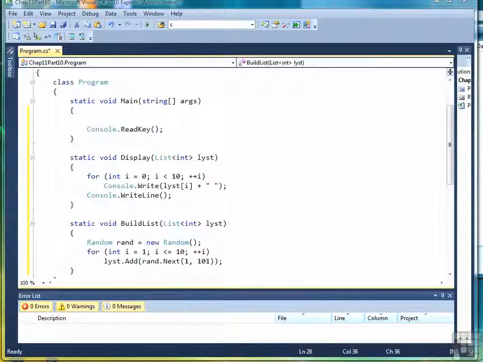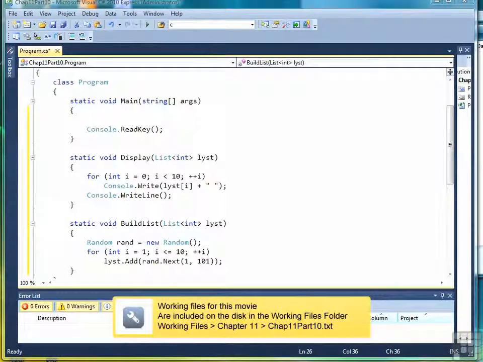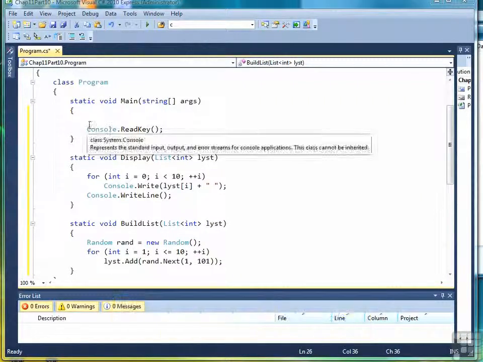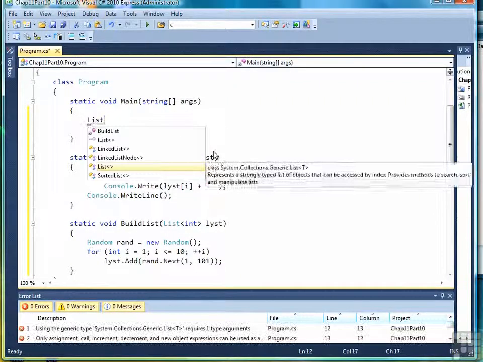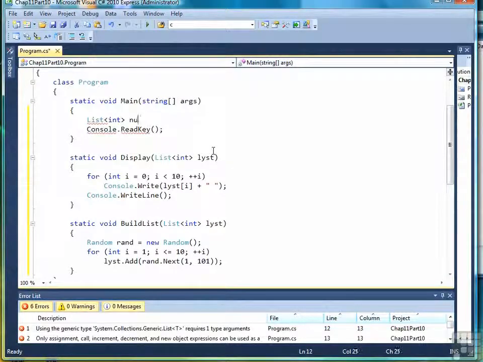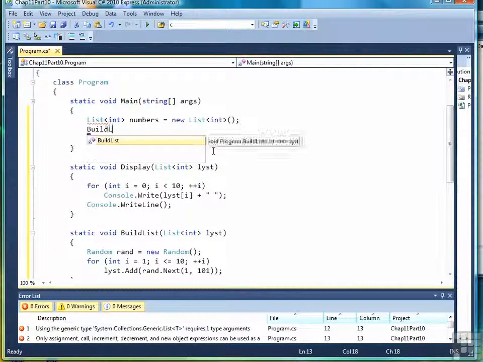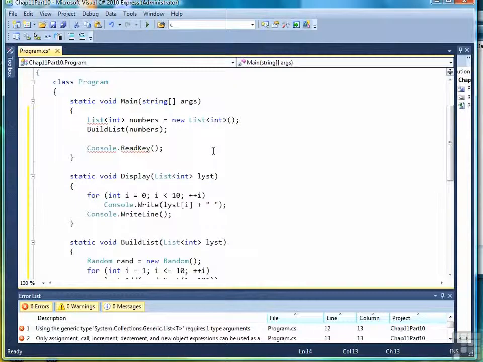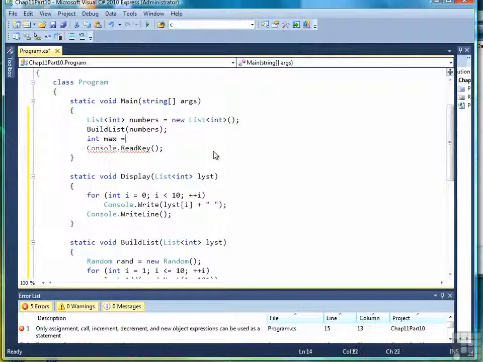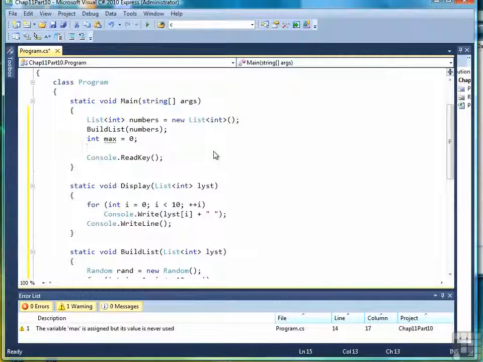For this first exercise of the chapter, we're going to demonstrate how to find the maximum value in a list. So the first thing we're going to do is build the list. We have to declare a list object. Then we build the list using our build list method. I'm going to do this in the main code, but we could also write a method to do this as well. We're assuming that the maximum value is at position 0.